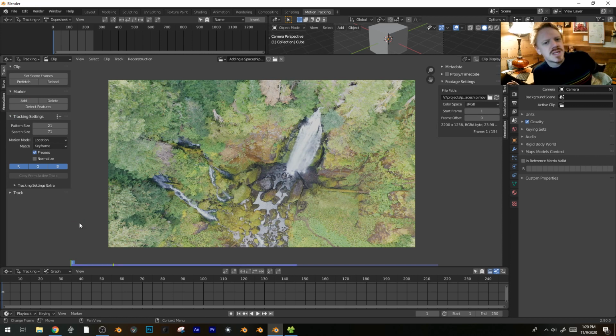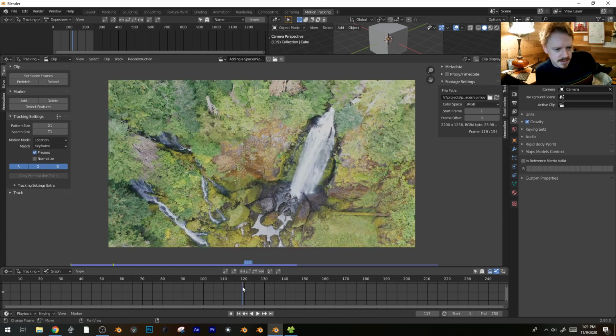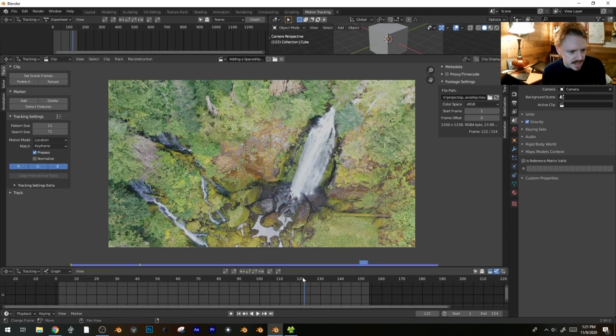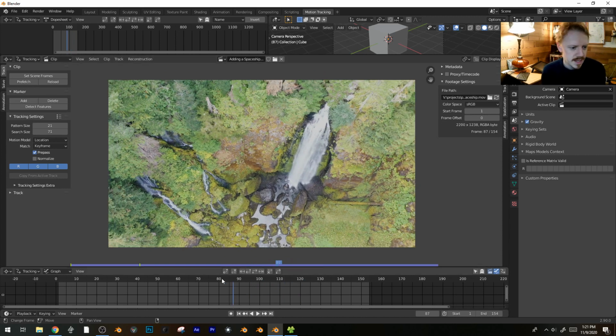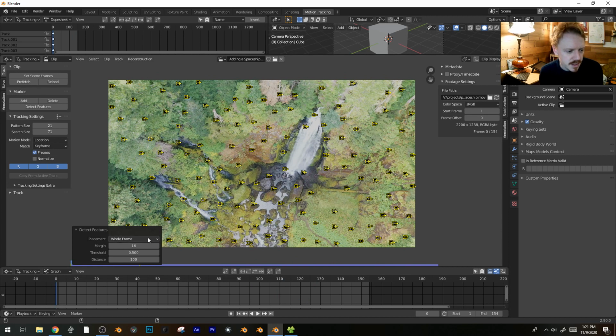Blender doesn't always give you a cue when that's happening, so you just kind of have to wait, but it looks like it's done. I'm going to click set scene frames to trim it to the length of the clip, and let's just see if we can do this automatically. I'm going to go to the beginning and click detect features, and that gives us a bunch of automatic tracking points. We're going to make sure the distance is something that gives me a whole bunch of them. I'd rather have too many than too few.